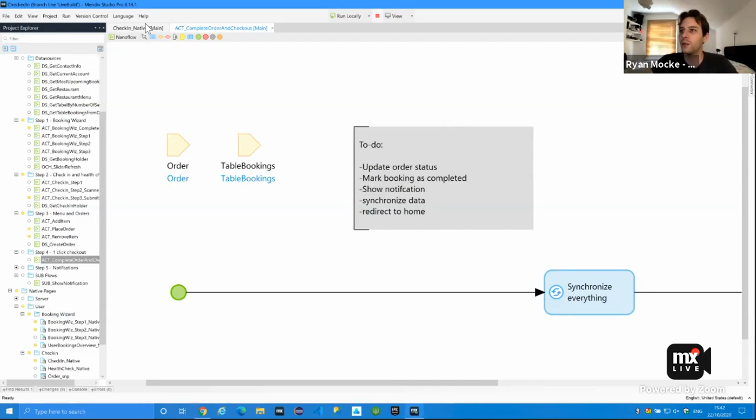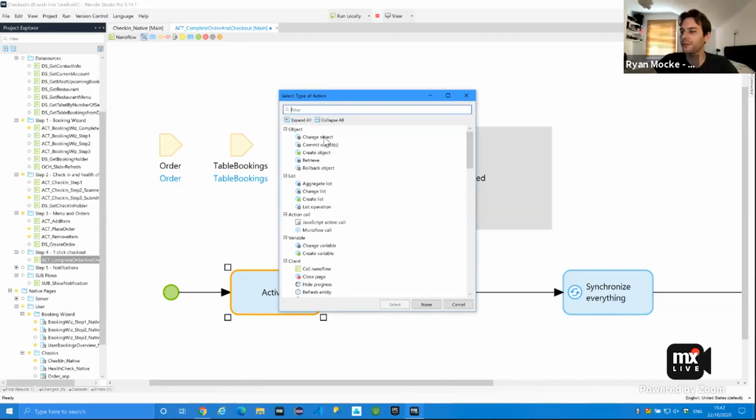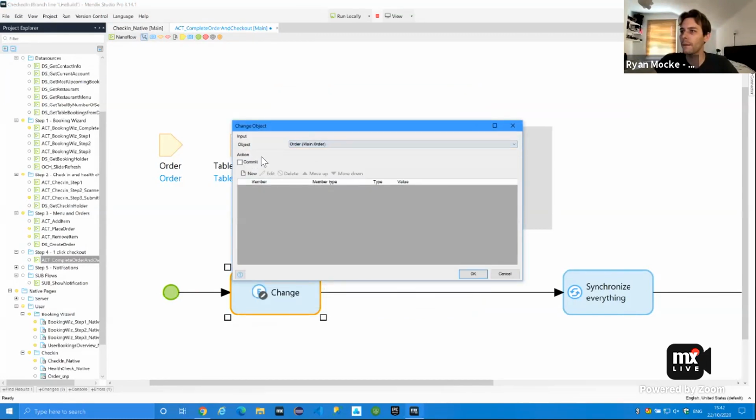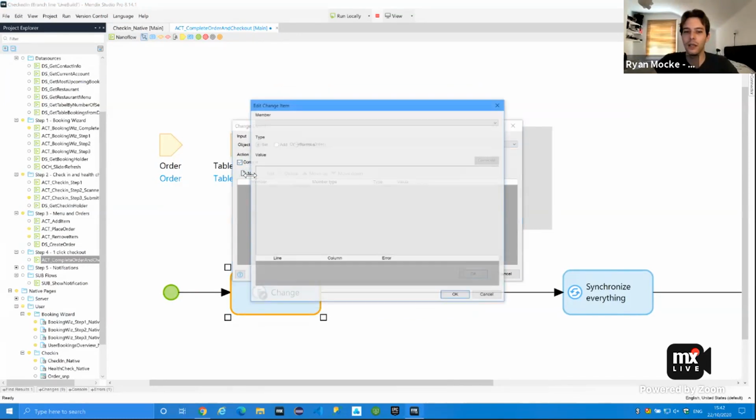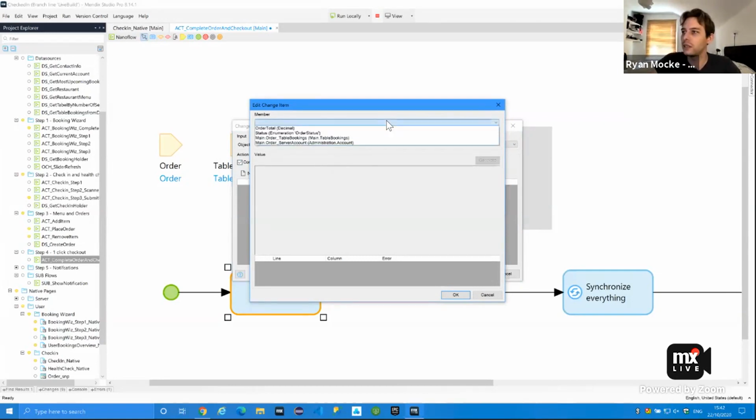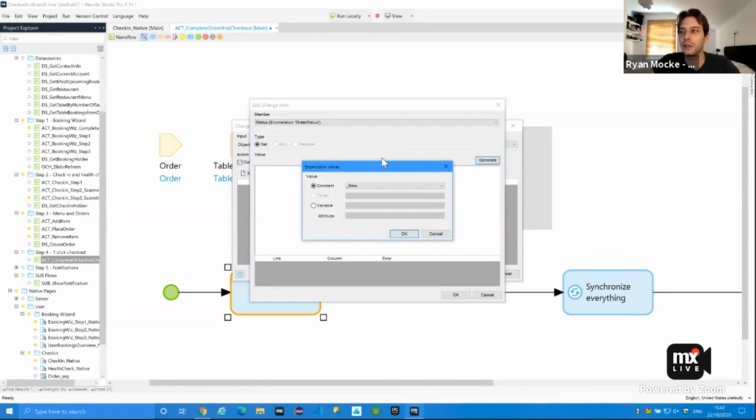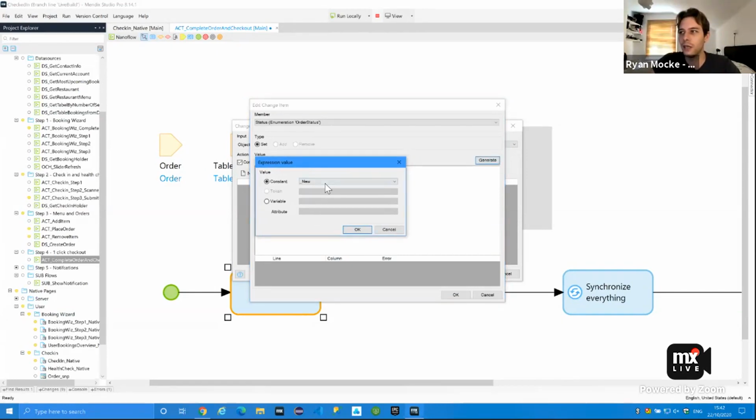So update the order status. We need to add a change activity. Make sure it's committed. The order status is an enum value. A cool thing about enums is you can click generate if you're not sure what's in there. It's got a constant here and the drop down. So these are the values the order status can possibly be. We're just going to mark it as completed.